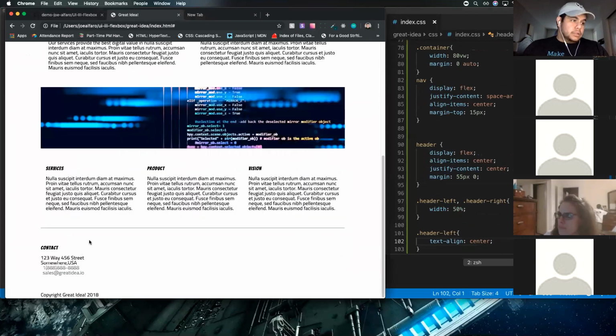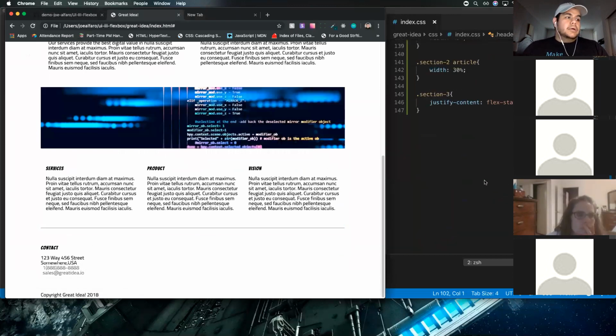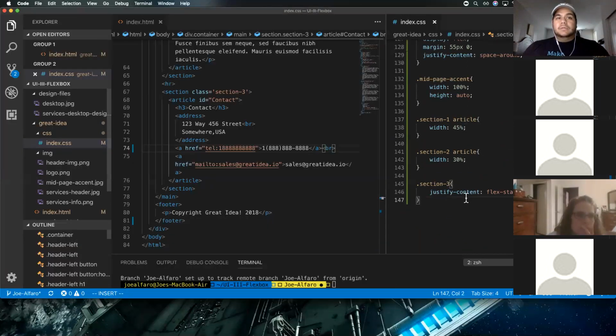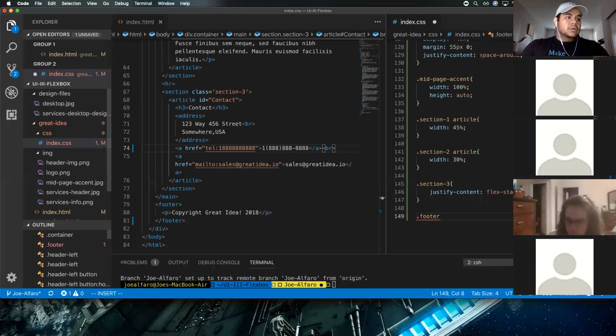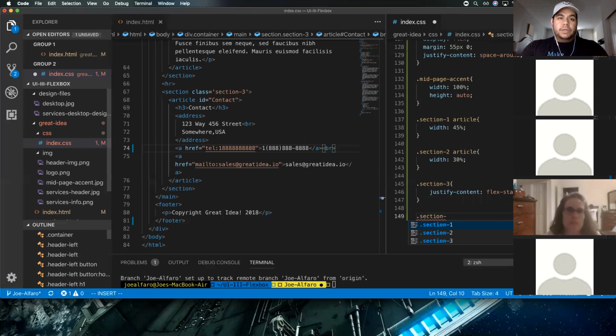Cool. Uh-oh, something goofy's going on here. Oh yeah, it's not liking this. The padding is making the box go into the things above it. You can actually see those white borders that we gave them. How interesting. That's cool. Let's use that cascading effect. It's not a footer. It's dot section 3 article. Okay.